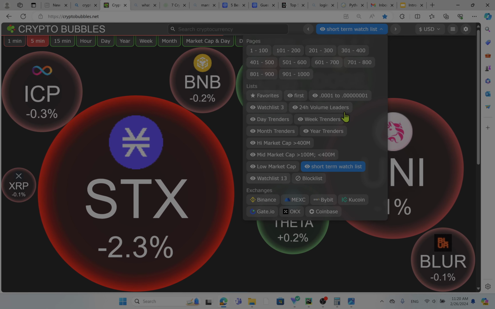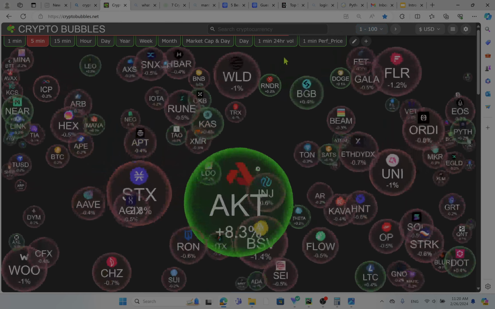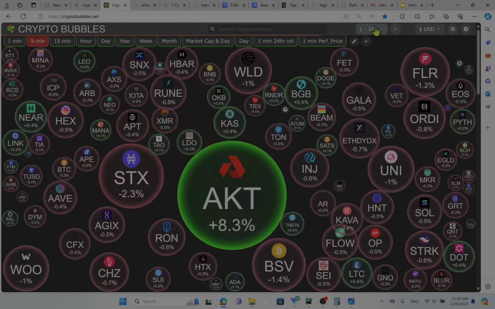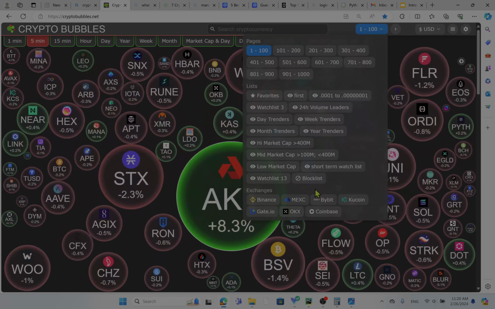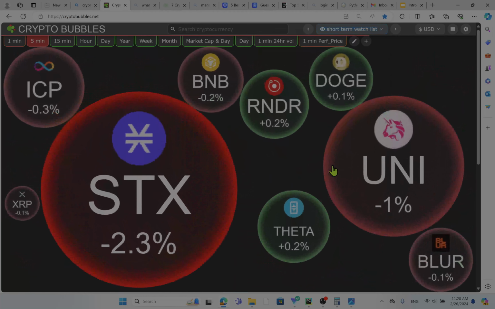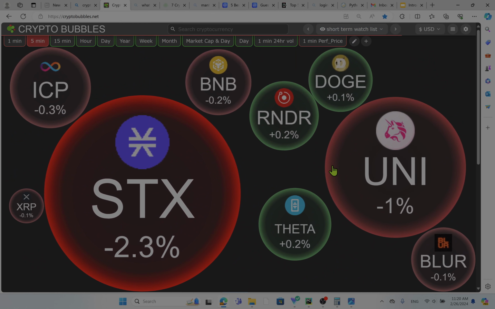So you can select any of these. This will tell you what the screen is going to show you, what coins. You can go back to the top 100. Boom. There you go. Go back out and look at your short-term watch list. Boom. There you go. All right. So that is how we set this up and determine what coins we want to trade.